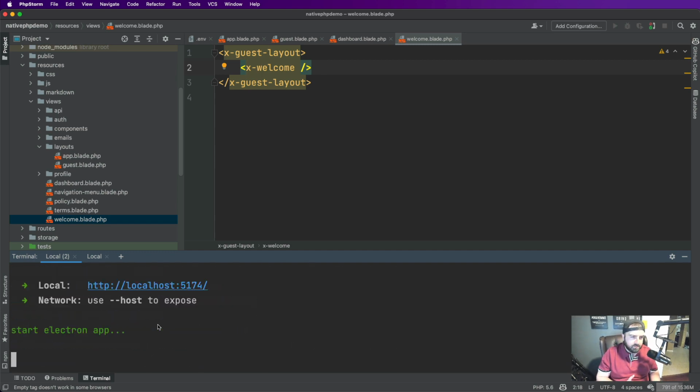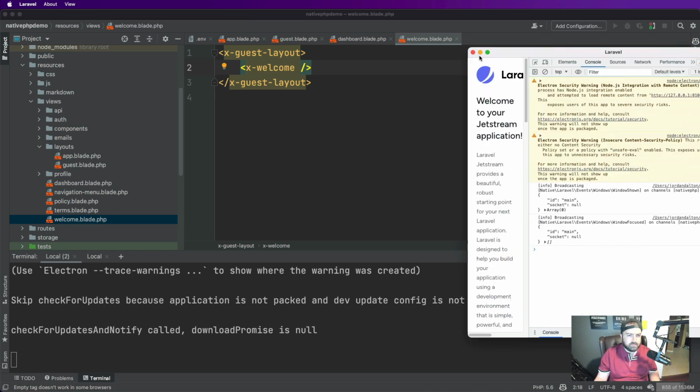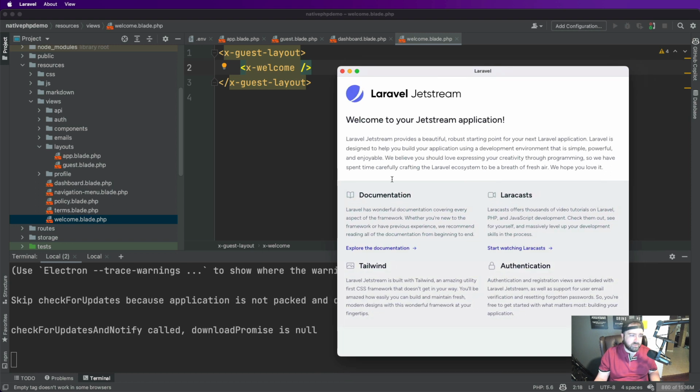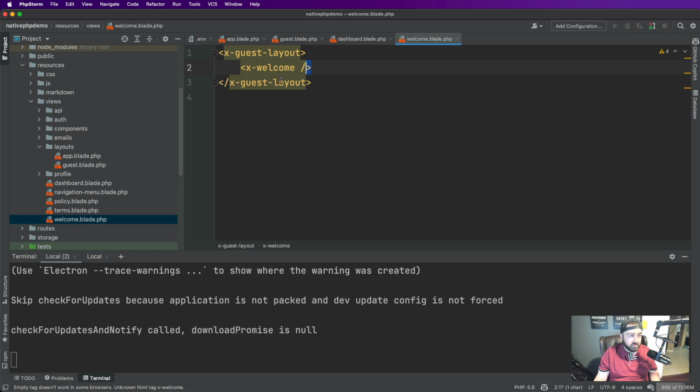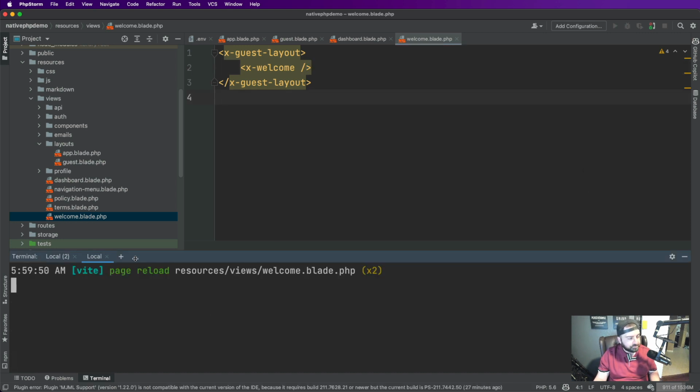But it does do hot reloads. Now it's alpha, so sometimes it's going to happen, sometimes it won't. So now we're showing what would have been essentially the dashboard, but this is in the welcome component. So to get us going though, we're going to need to create a Livewire component.